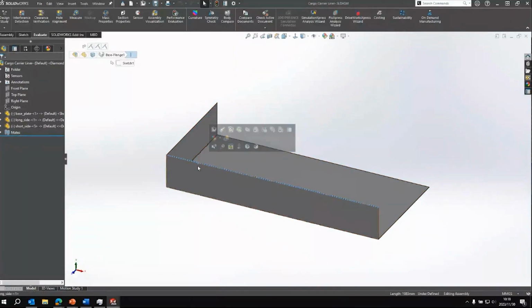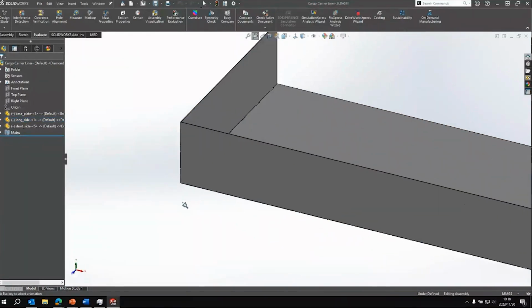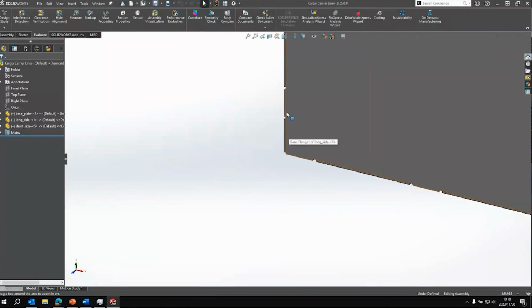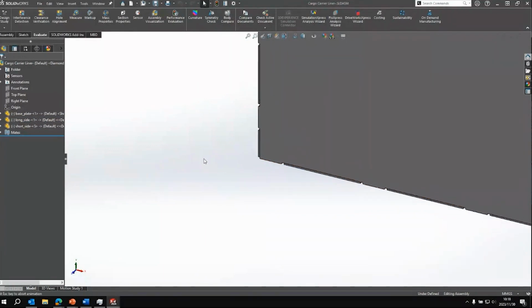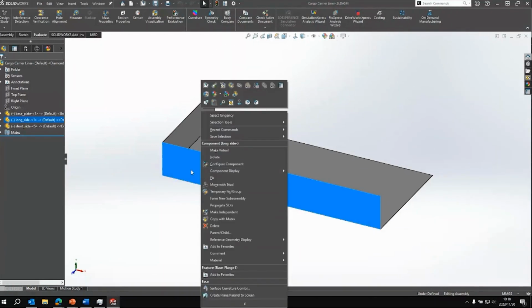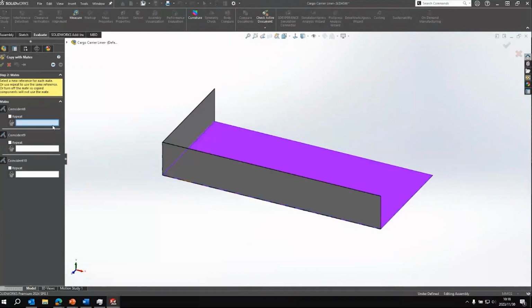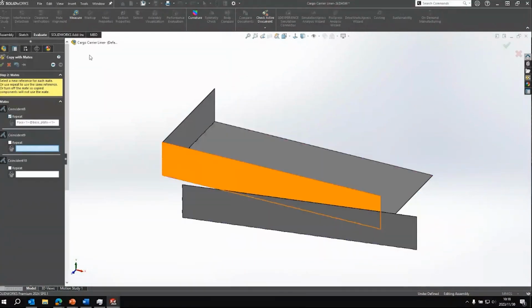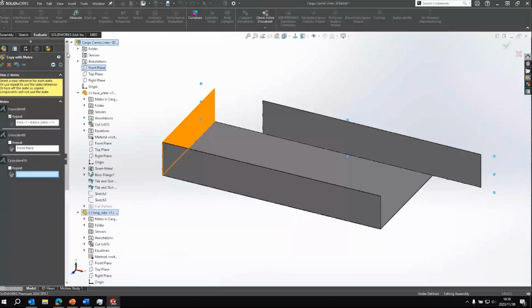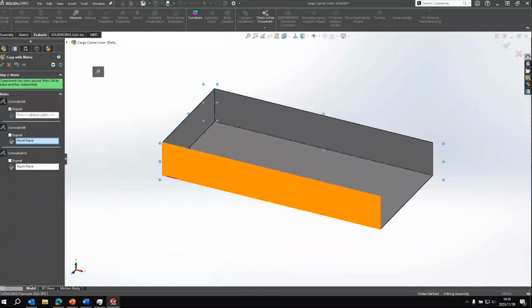Okay, first thing is you'll see that they worked with tab and slot features over here. Now, let's copy this guy over. So I'm going to right click on that guy, copy with mates. This is the stock standard copy with mates. It's always been in SolidWorks. Very, very useful, by the way.